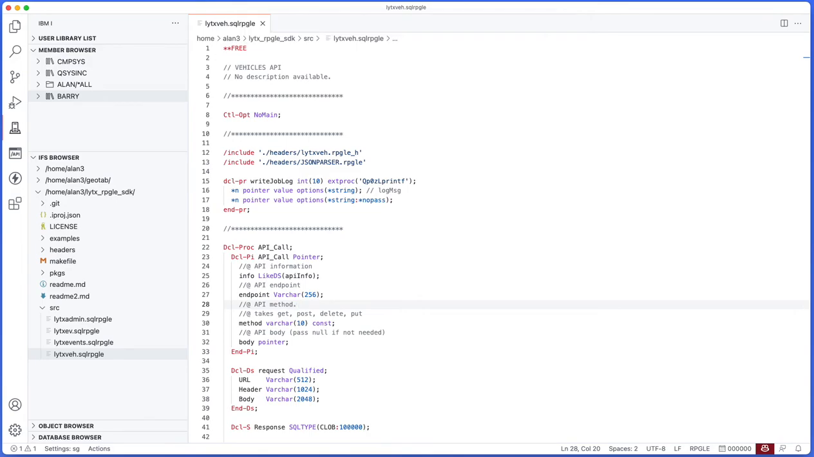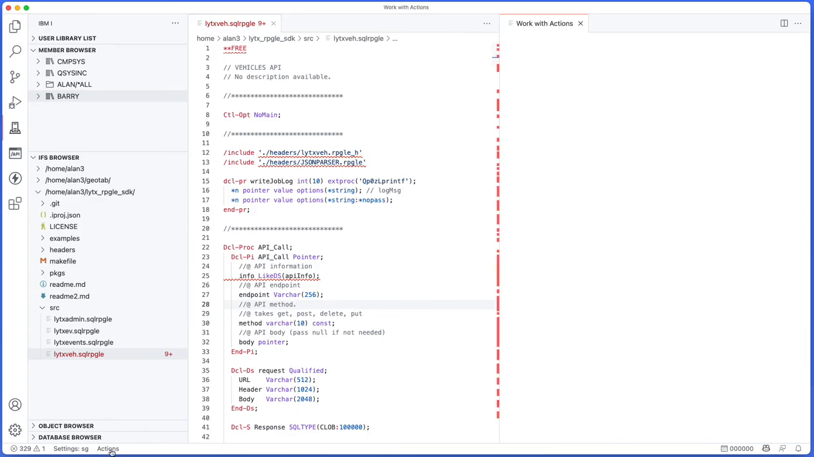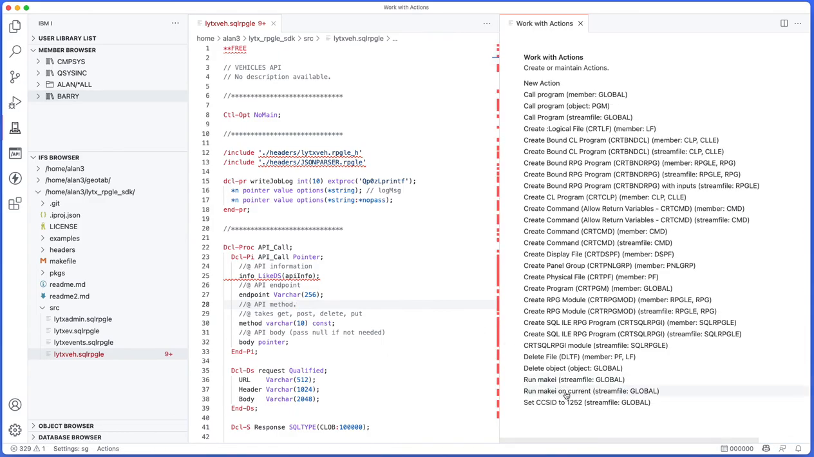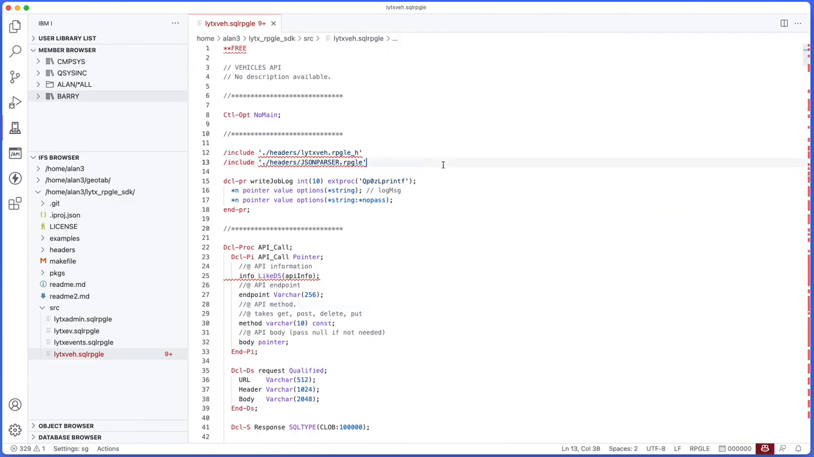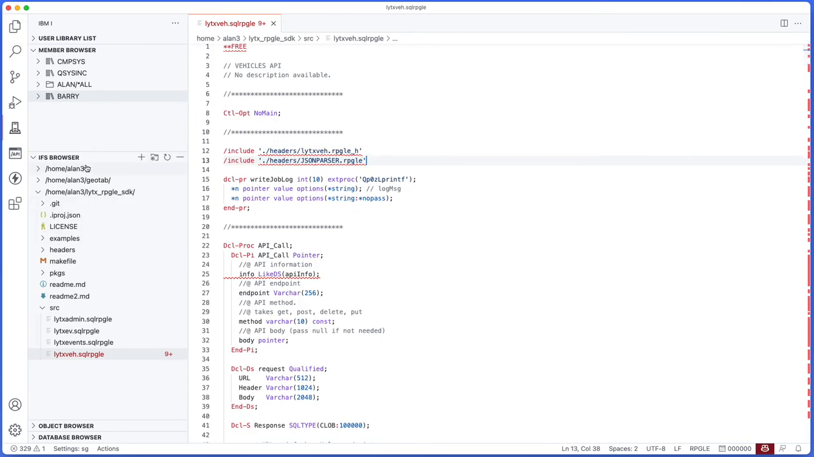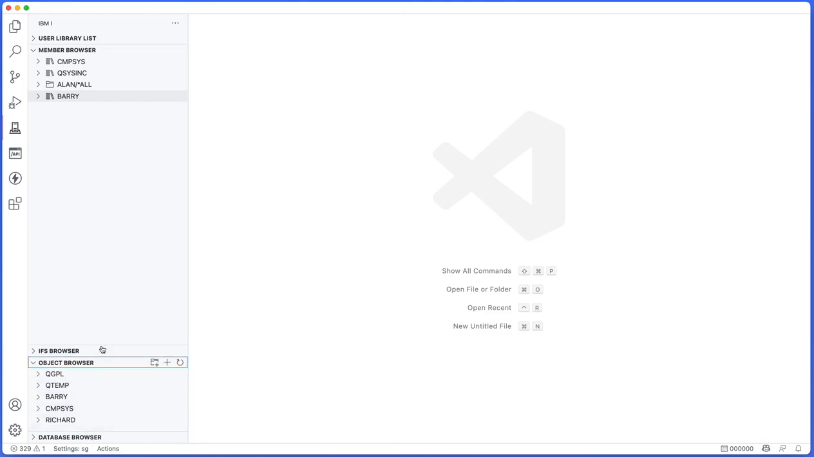Now, the way that that works is much like how QCMDEXC works on the IBM i. If I take a look at the action that I just tried to use, which was this one right here, you'll see the very first character is a question mark, and that really just tells VS Code to prompt the command before it's executed. So the user can review it or can make a change to the command that's going to be executed, and it's really that simple. That's how you run actions against IFS files, and you can also run actions against objects.